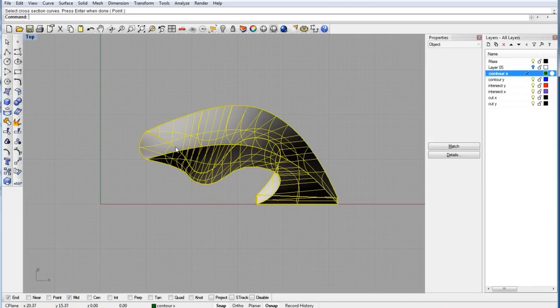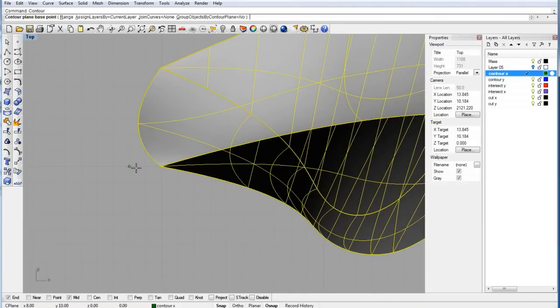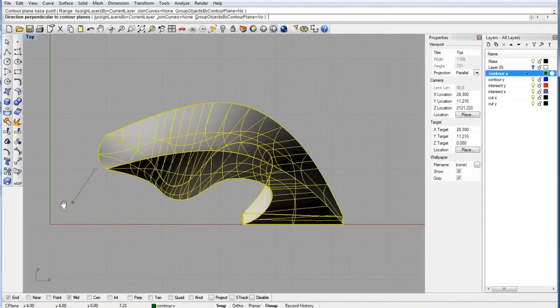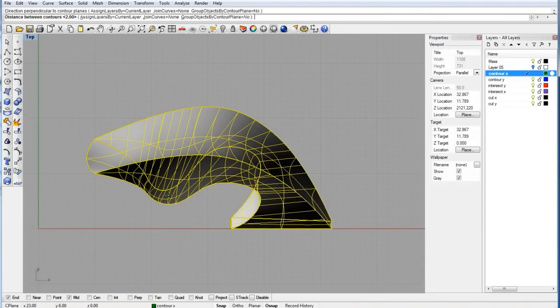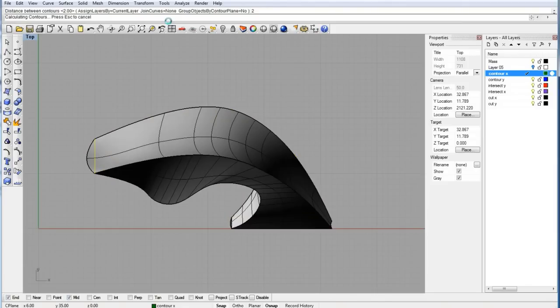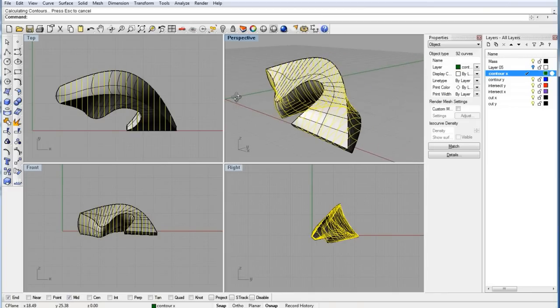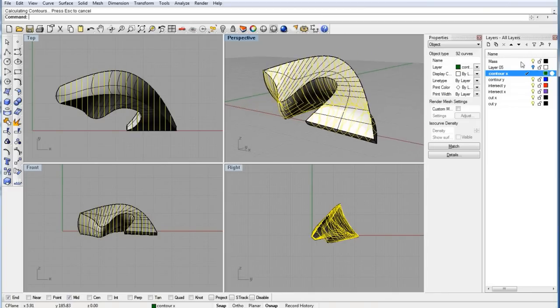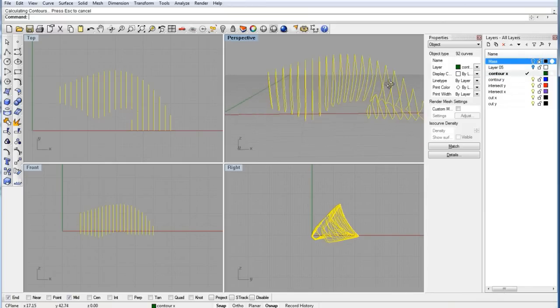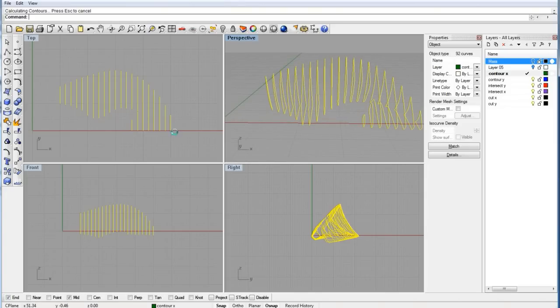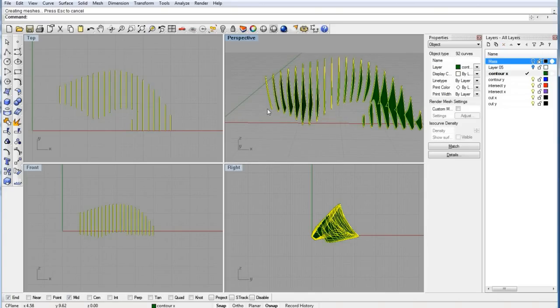So what we do is select our object, and we type the command contour. And we have to set the direction that we want to get the profiles from. So we'll do it along the X, and it will ask you the distance. This depends on your model and how far apart you want the surfaces to be. In this case, I'm just going to put 2 units. And as you can see, we have a profile of our 3D model on planes. So let's go ahead and type the planar surfaces command to make this solid.